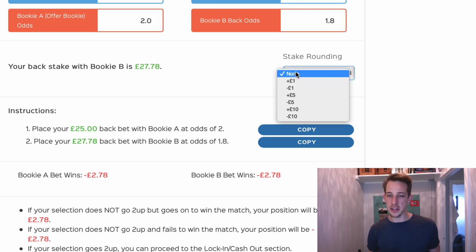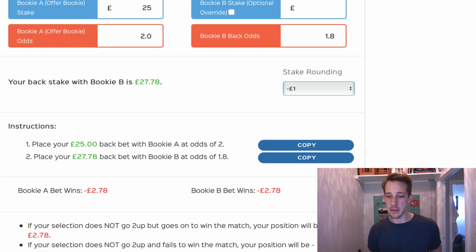So what I suggest you choose is you can use this rounding thing, just like some of the other calculators, to round it to the nearest pound up or down, nearest 5 or nearest 10. So I'm going to select -1 to round it down to the nearest pound, hit calculate, and then that is going to adjust that there. So my back stake is now £27. And this does, of course, affect the outcome of the calculator, but it's something that you really need to be doing because you need to be keeping your accounts in good order and not placing weird bets on them.